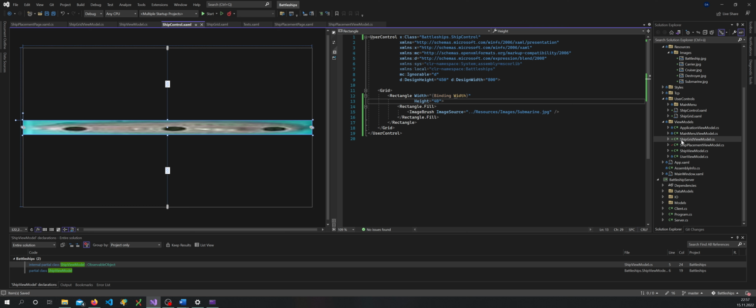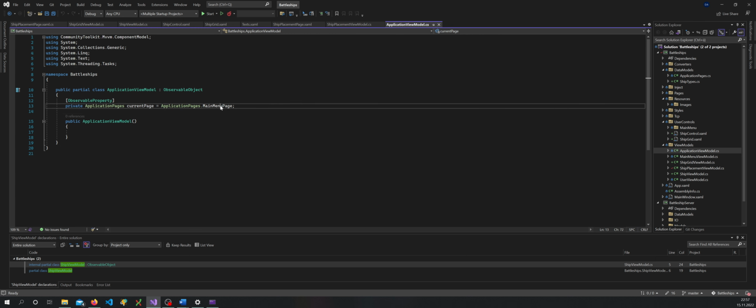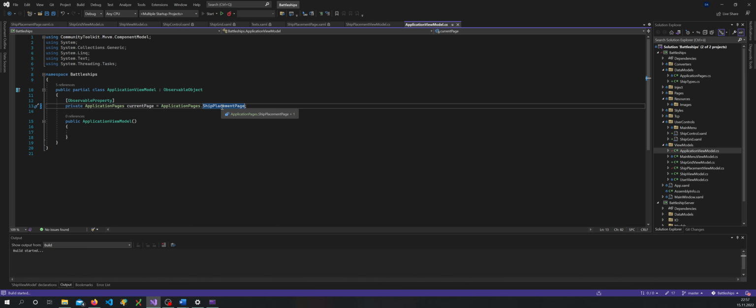Okay, and then also before I start, because right now we're starting off in the main menu, let's do a little shortcut. We'll go here into our application view model and set it to the ship placement page. So now when we start our application, we should start right at the ship placement page with our ship grid, and inside that grid in the top left corner, hopefully we'll have the submarine.